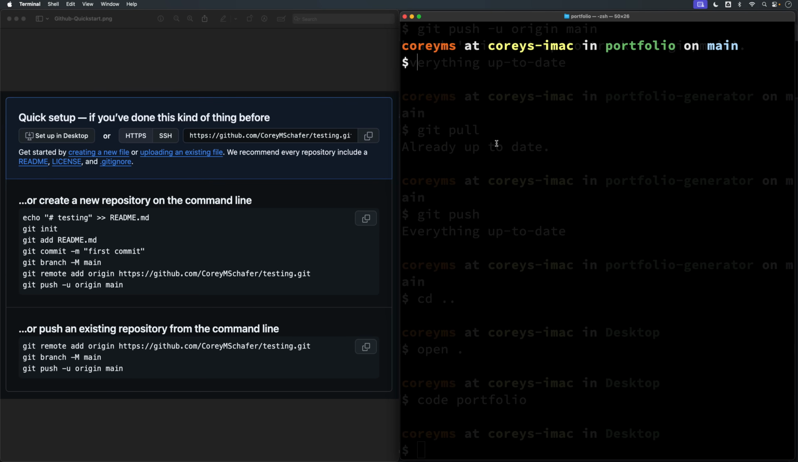Now, if you're not familiar with using Git, then I do have a video on getting started with Git as well, if you'd like to learn more about how to use that in the command line. So I'll be sure to leave a link to that video in the description section below.